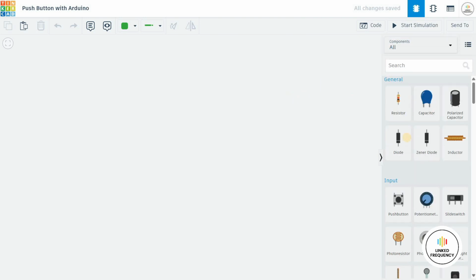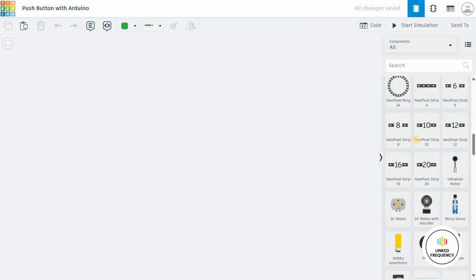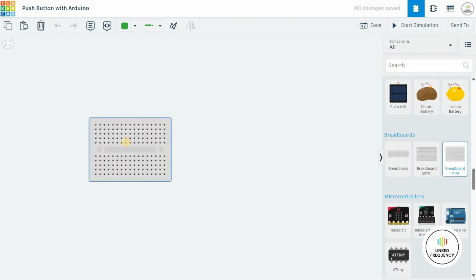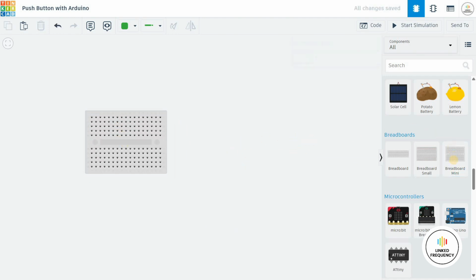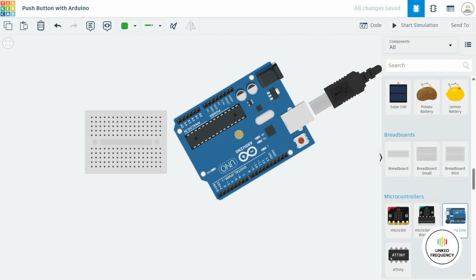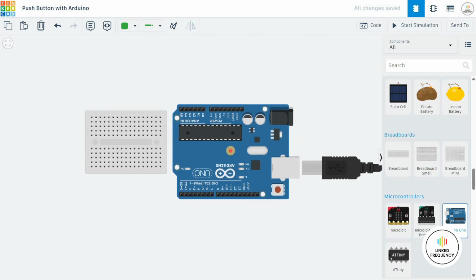Now change the components from basics to all for a better look. Let's bring in Breadboard Mini on the playground with Arduino Uno R3. Rotate Arduino as per your circuit design plan.